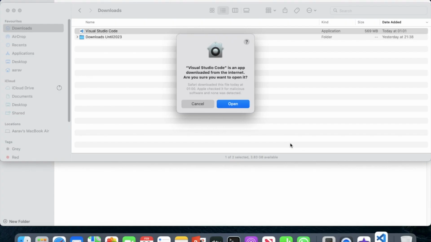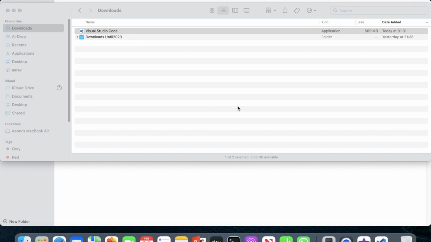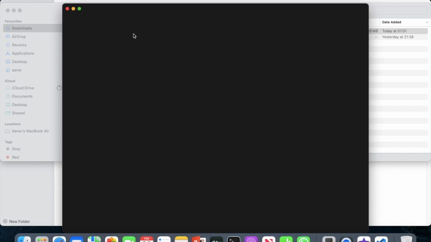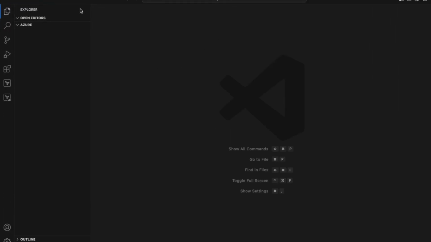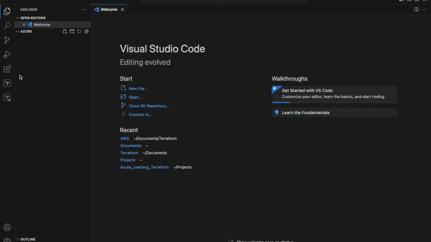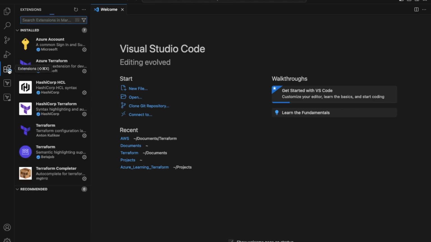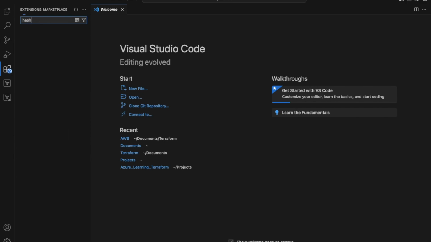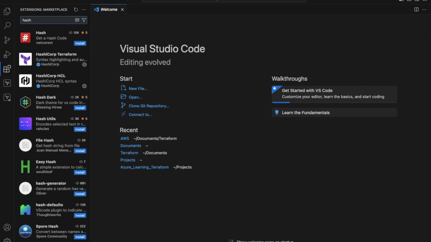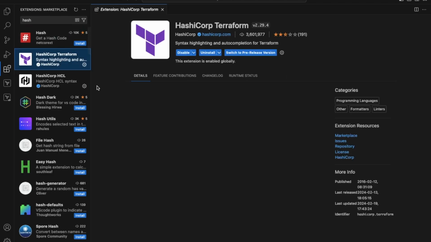Very simple. Machine, you just click on it and click open. It's going to open the Visual Studio Code. Before we do any further step into Visual Studio Code, we need to make sure we have installed all the extensions for HashiCorp. Just type hash, it will show all the extensions which are for HashiCorp, and make sure you install them.